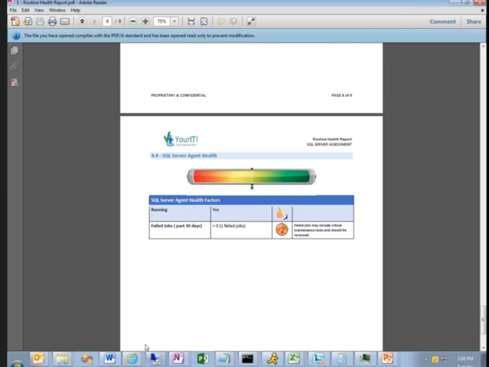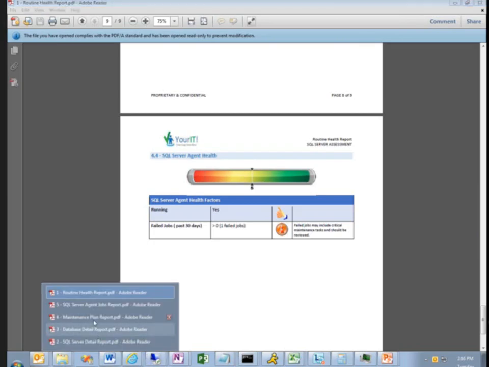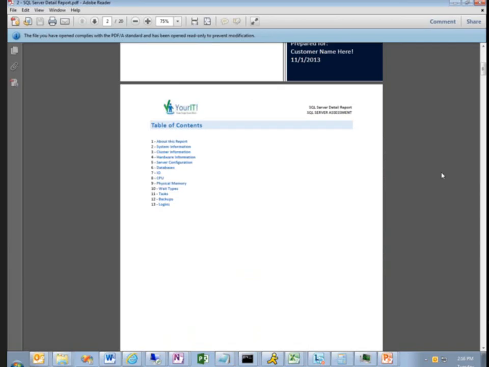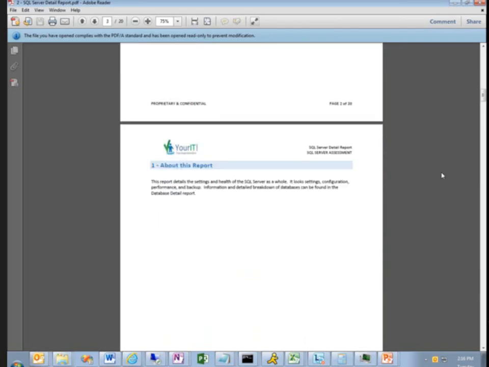Let me go ahead and go into the next report, which is the SQL Server detail report. Instead of being about the databases themselves, this is about the SQL Server as a whole. So we have in there system information, cluster information, hardware information, and so on. So I'll go over these different sections with you real quick.